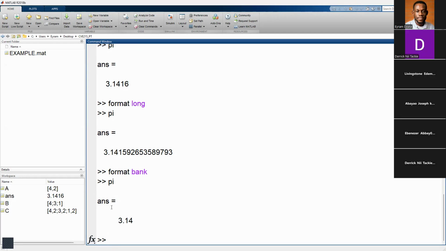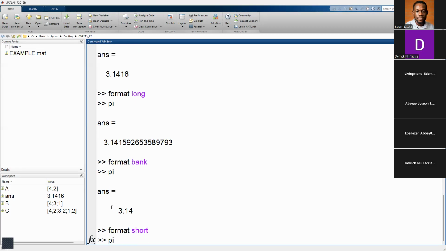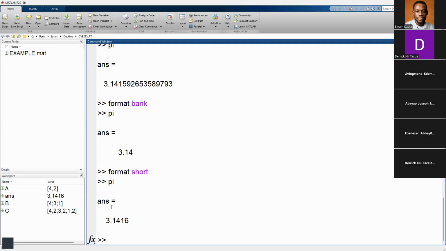Let's go back to our format short, which is 5 digits, and then work with it. Are we all here? Yes, sir, we are here. All right. So I was talking about the predefined variables. Pi is one of them.